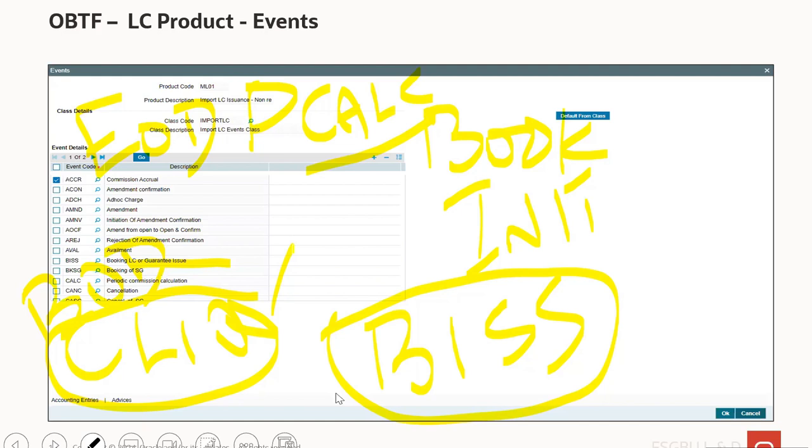So on the 12th of April BOD, only the calculations will be done. On the 13th, the EOD, the actual accounting will be done. On 12th April, calc will trigger as part of EOD, and on 13th April as part of BOD, CLIC will trigger.